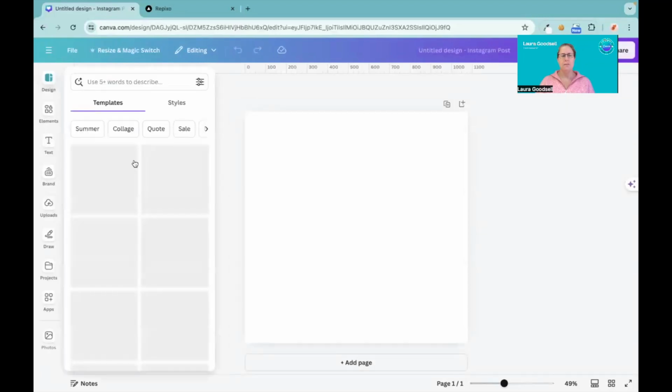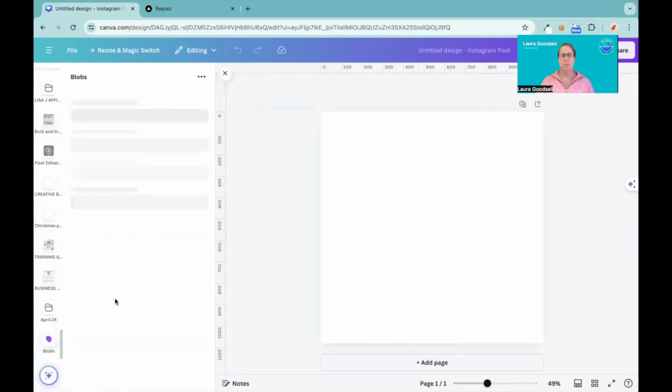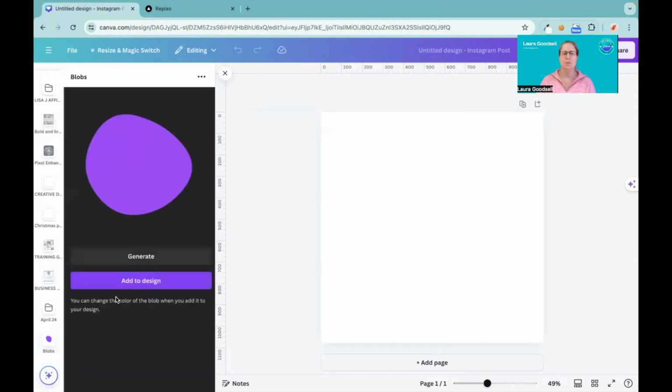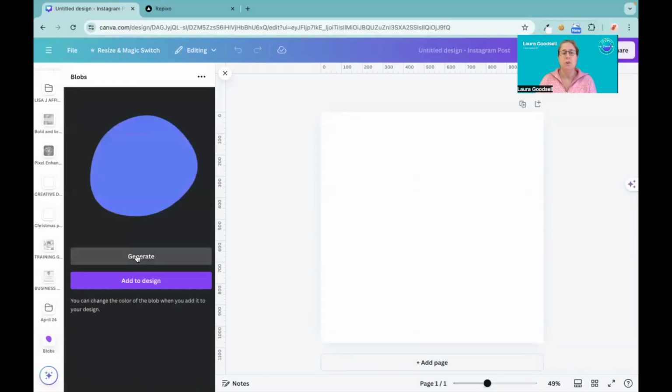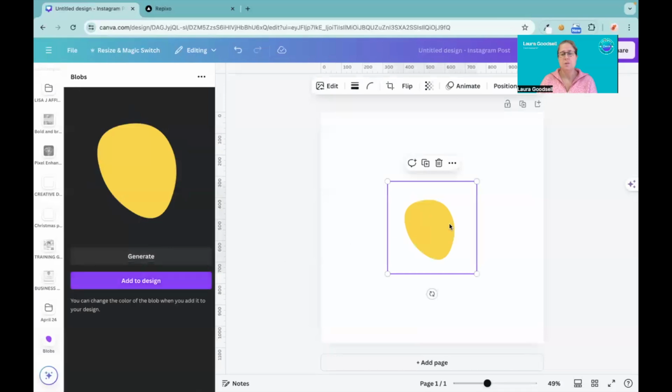And so on my left-hand side, it is now going to bring up a little bit of information for me to create my blob. It doesn't give you a lot. You don't have a lot to play with. You literally have a generate button and you can just go through until you find a blob that you like. So don't take too much notice of the colors at this point. Let's say we like this one. I'm going to add it to my design.